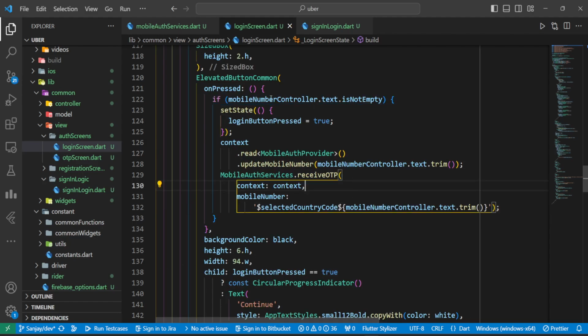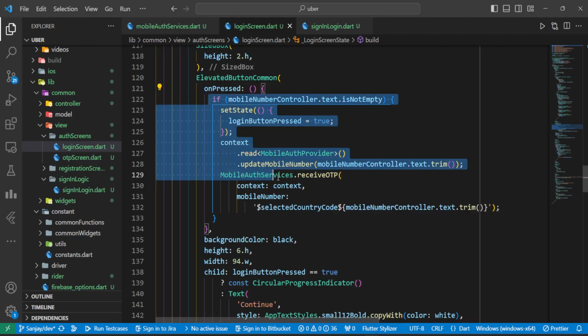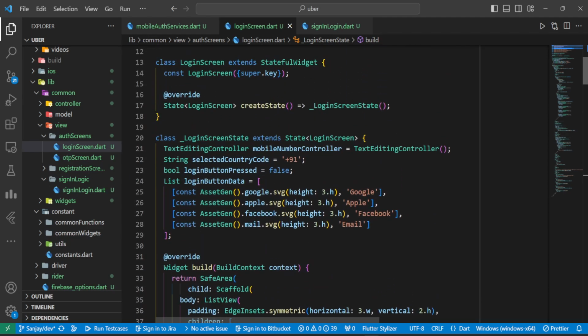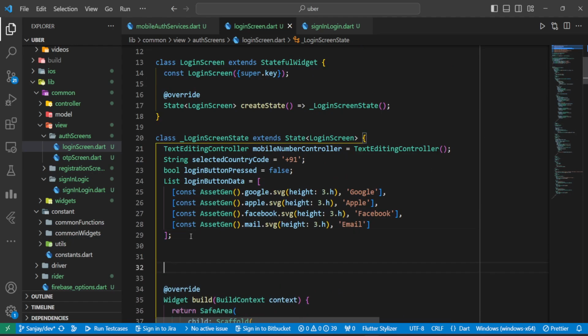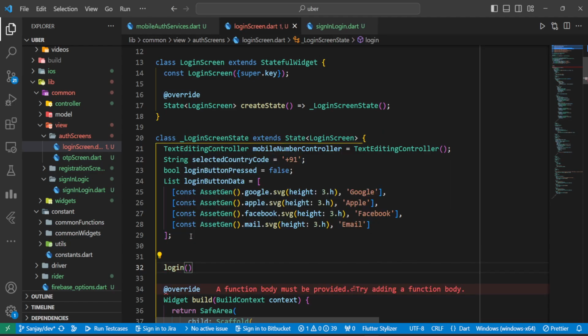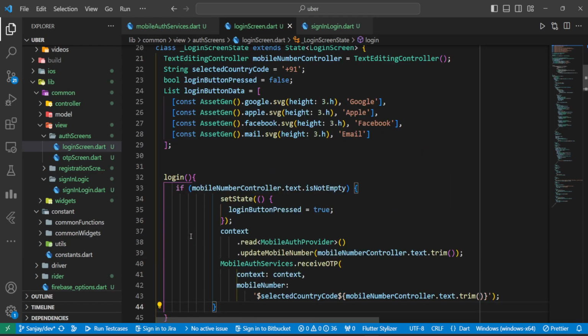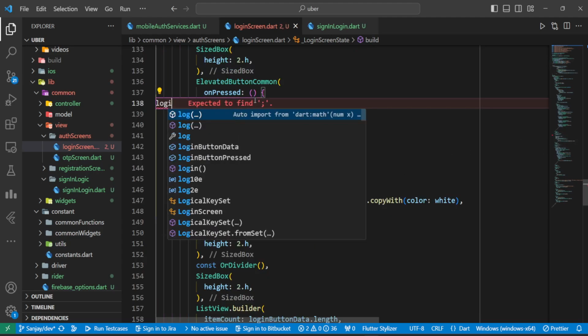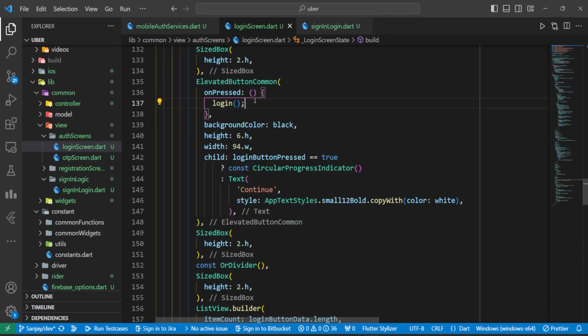Let's save it. So we want to extract this entire thing inside a function. We will come up here and write a function named login and paste all of this here. So here in elevated button, we will just call login.